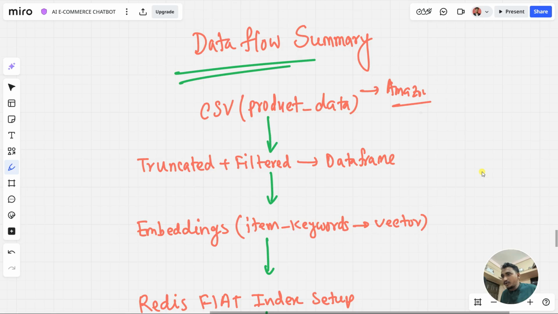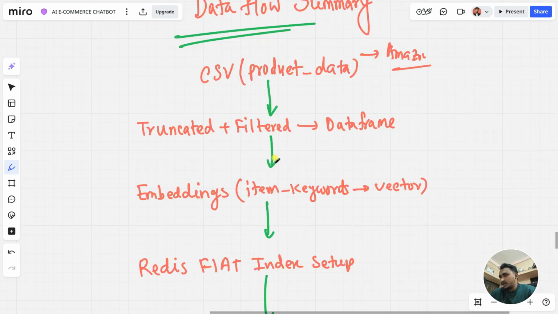After that, I'm simply going to truncate this data set and filter it, so that if it has any noisy data, it will automatically be removed. And then after that, you convert it into a data frame. I'm talking about the Pandas data frame.